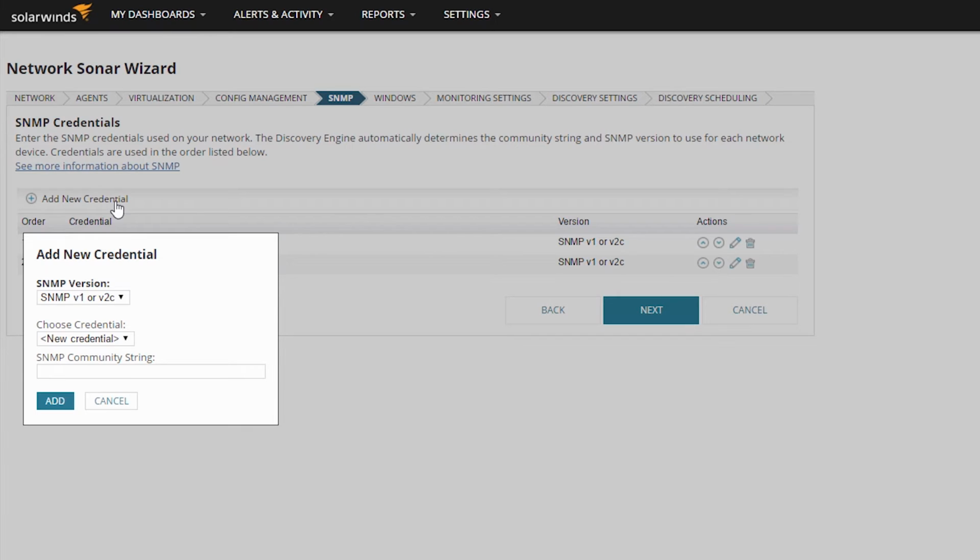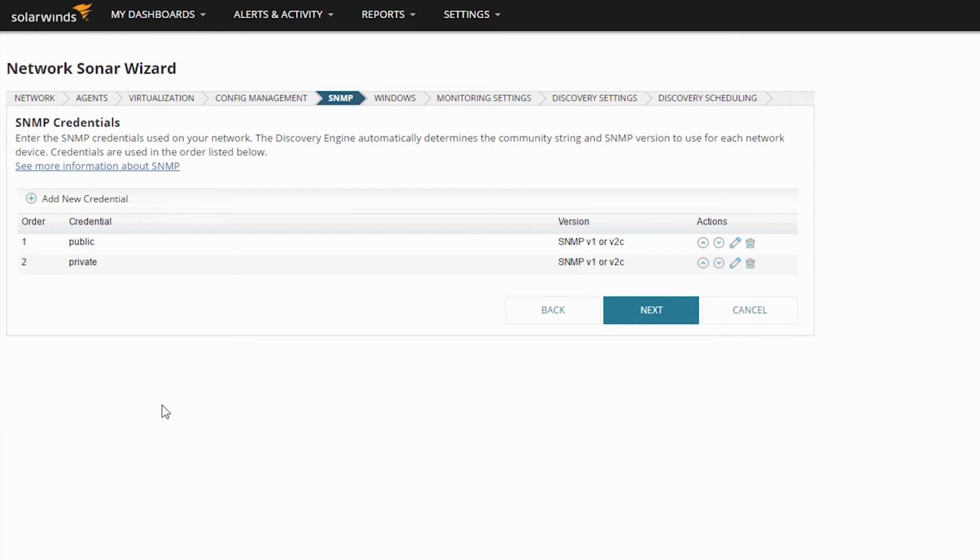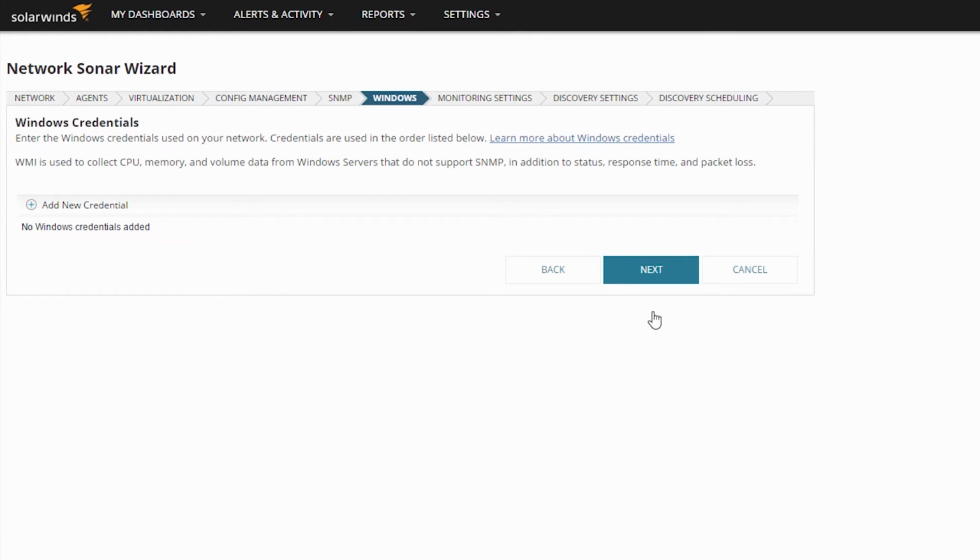Then you can add either SNMP V1 and V2 community strings or SNMP V3 credentials. Orion includes a credential library, so if I had added a V3 credential previously, you would see it in the drop-down list here. Since I don't have any more credentials to add, I'm just going to cancel. When you've added all your SNMP credentials, click Next. Next is the Windows Credential tab for WMI monitoring. If you're monitoring Windows servers, you'll most likely want to use WMI.